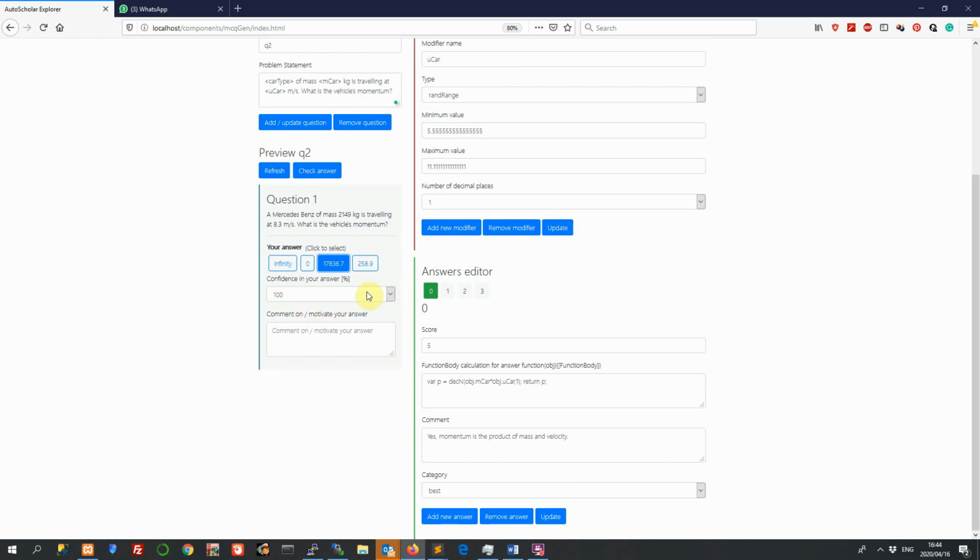And we can say we are 100% confident in that answer. And if we check the answer, then the system says, yes, that's the best answer. You've gotten a score of 6. And that score of 6 is actually for a base value of 5 for that answer. So the actual marks for that question is 5. But you've also gotten an extra bonus point because we specified we were 100% confident in that answer.